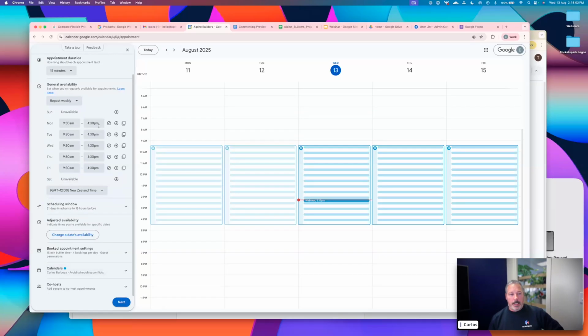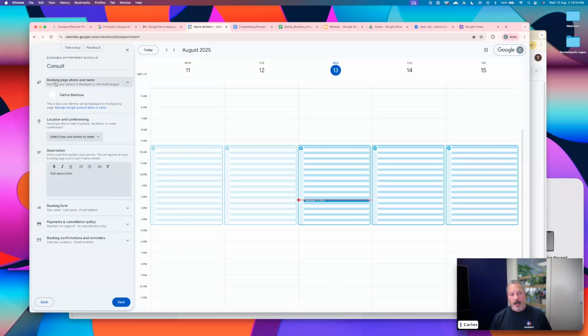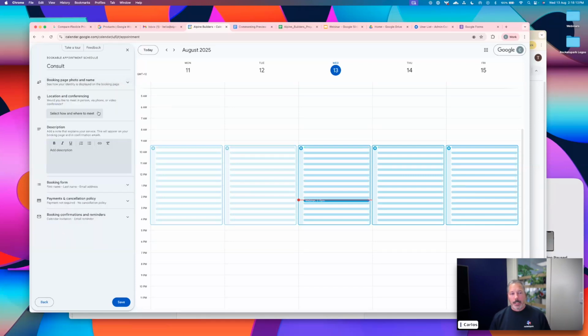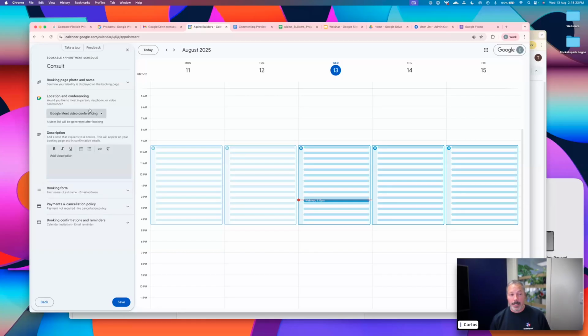So then if we go to the next page, what we get is the booking page photo and name. This will match your Google Workspace profile, so you can edit that. Then the location of the meeting. So you might say, actually, these 15-minute meetings are always going to be virtual, so I'm going to add the Google Meet video conferencing link straight in there, and it's going to present that to people. I can then put a description: Hi, thanks for connecting, etc. And you'll see where that shows.